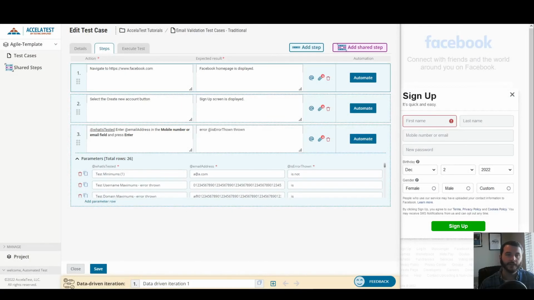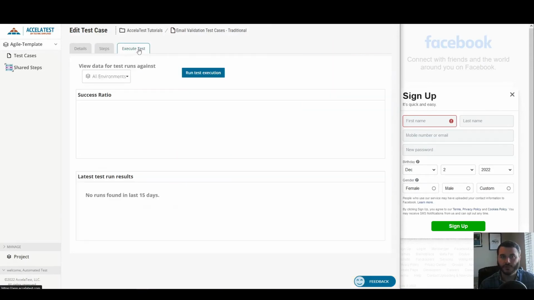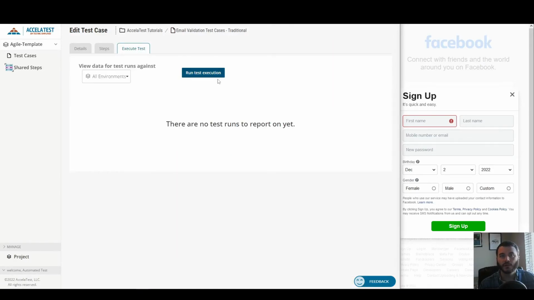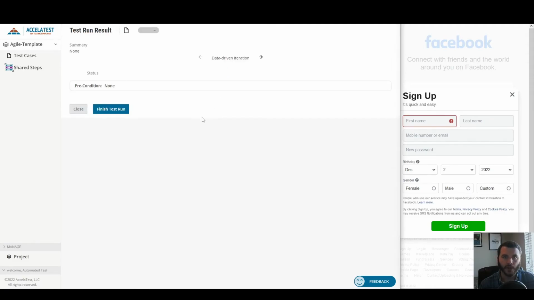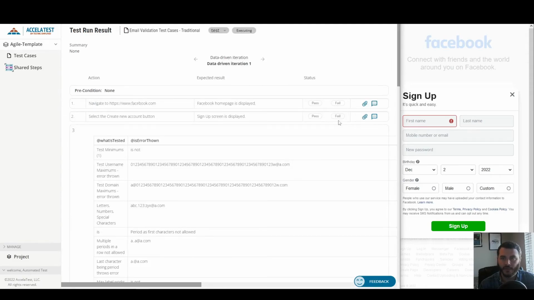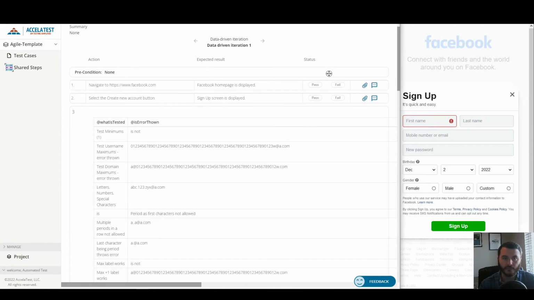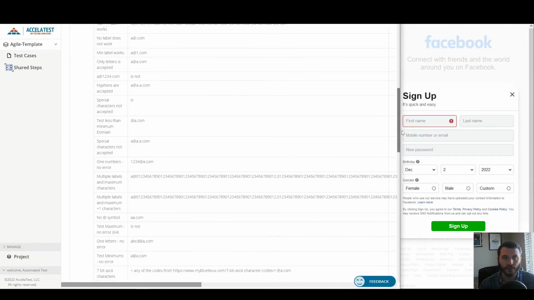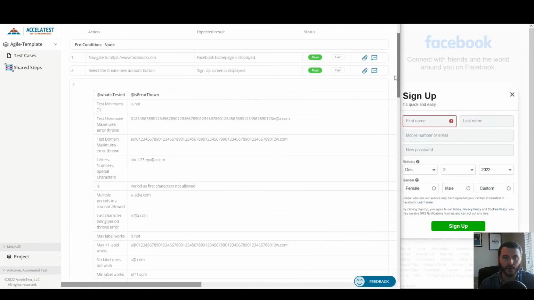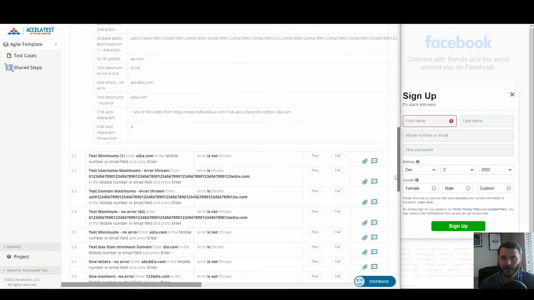And then finally, after you've reviewed the code, the next step is to actually execute your test cases. So within AccelaTest, you can click the execute test and then run test execution button. And then this will pull up our test case. So I already navigated to Facebook, that passed. I clicked the create new account button, and then this grid shows you all the scenarios that we're going to be testing with this test case.